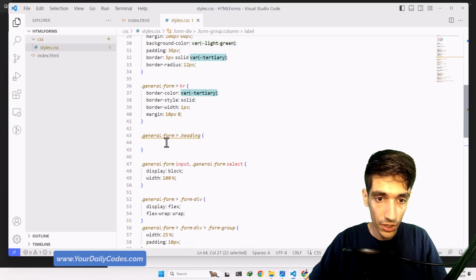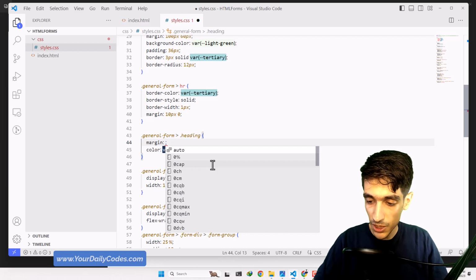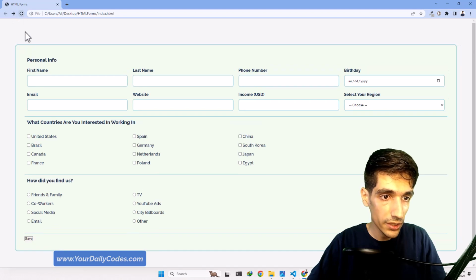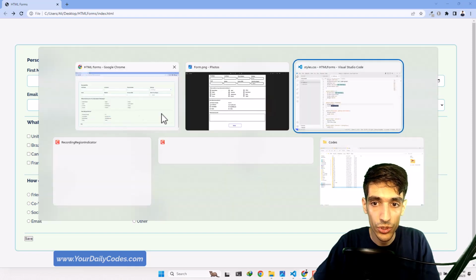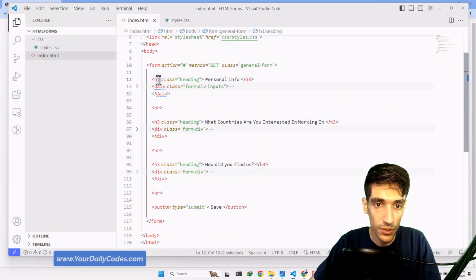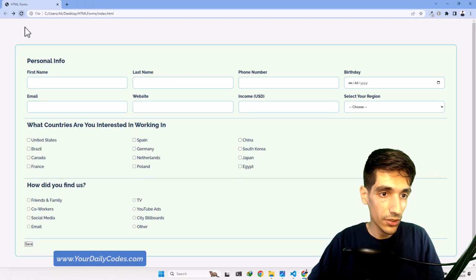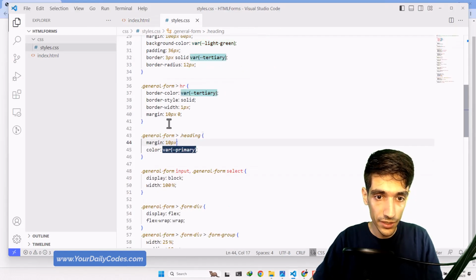We can assign our primary color to this, and we can give it a margin of maybe 10 pixels, and let's see what 10 pixel margin looks like, and this is it, and I think it's better. And let's use h2 tag rather than h3 tag, because h2 is bigger than h3. So this is it, h2 tag, and come back here, hit refresh, and this is it. This is a little better, and we can actually apply a margin top to these h2 tags here.